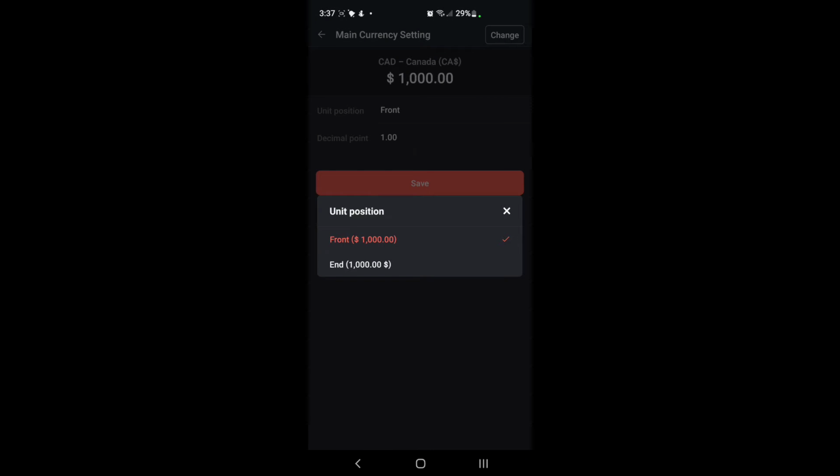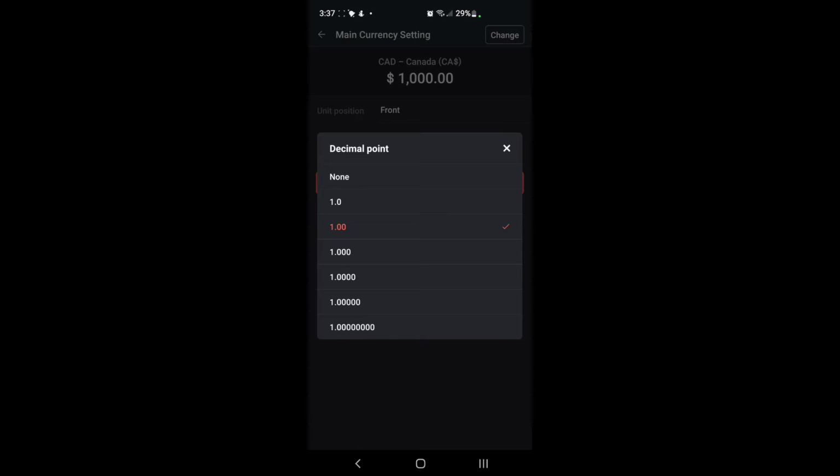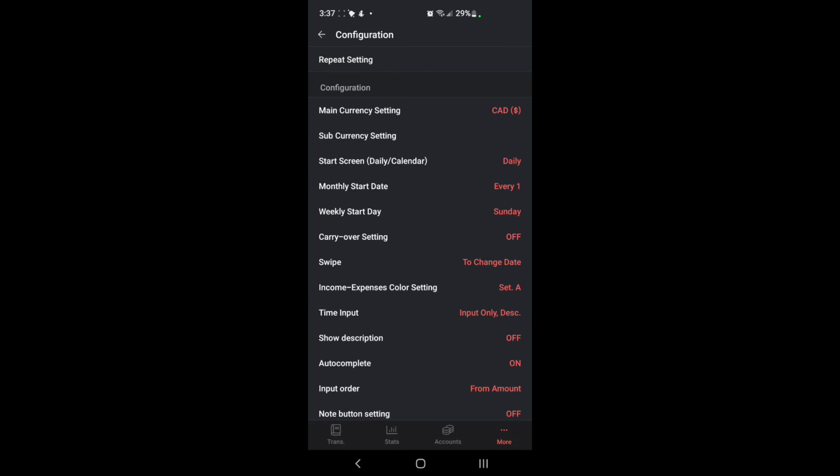You can change the dollar sign from the front to the end. I like it in the front. Decimal point is perfect, but depending on your currency, you might want it to look different. So you can have it that way. And you're going to press save after you're done.